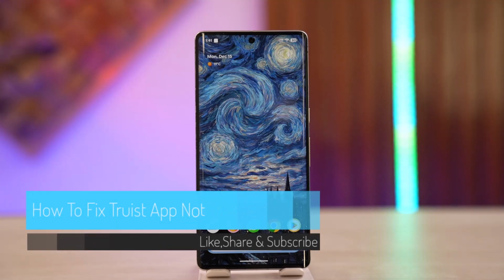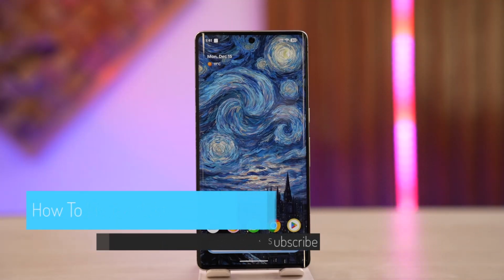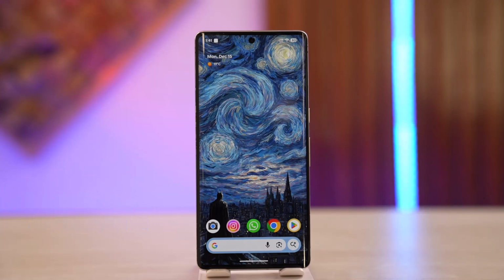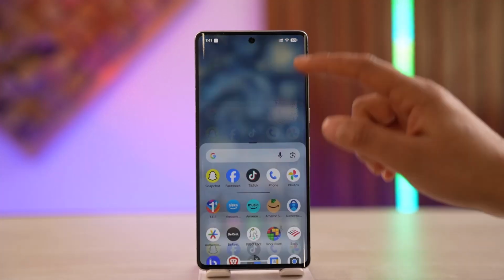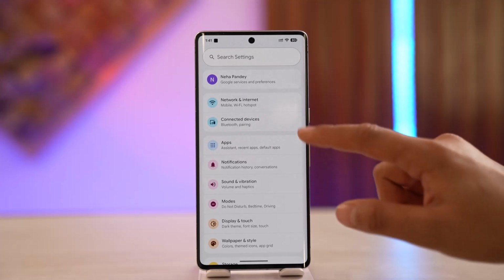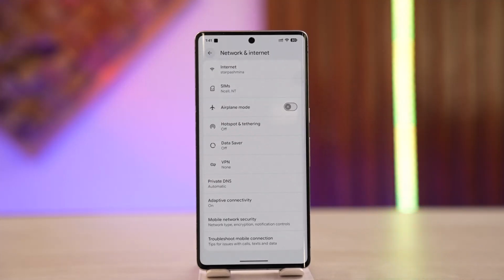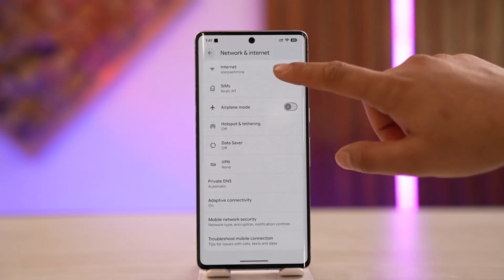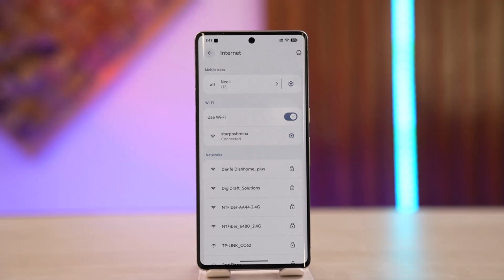In this guide, I'm going to show you the procedure on how you can fix the Truist app not working. If your Truist app is not working, you could try a basic fix like checking your internet, restarting your phone, or closing the app as well. So you could go with the basic steps, like going to settings and checking network and internet, after which you just want to go to the internet section and make sure to refresh or restart. That should also be able to help.